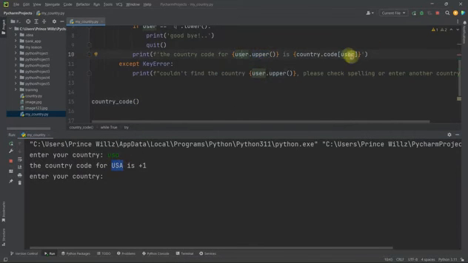Then here we left this one like that. We didn't convert this into uppercase because this will not be printed out. What we printed out here is just the country code and not the alphabet. But here the alphabet, which is the user's input, will be printed out, so we have to change it into uppercase. Now you can see here it says the country code for USA is +1.